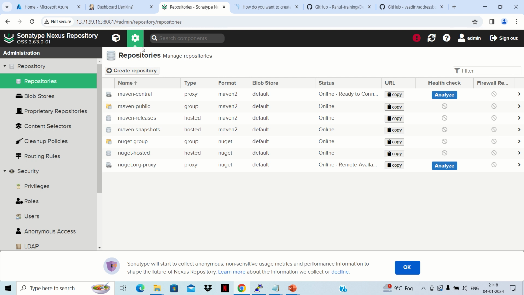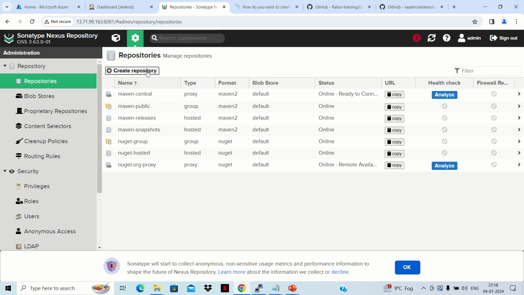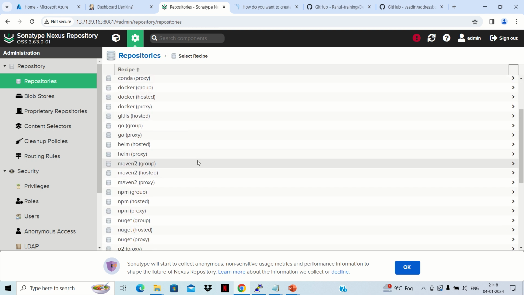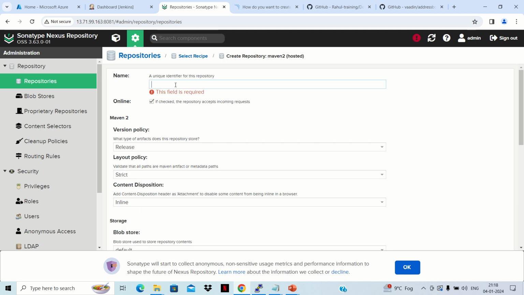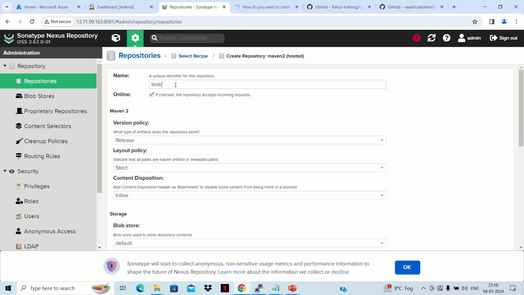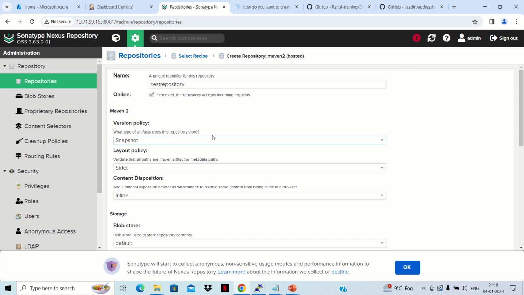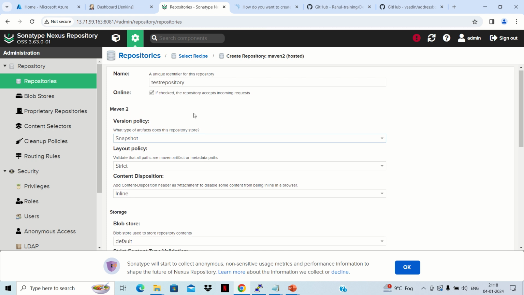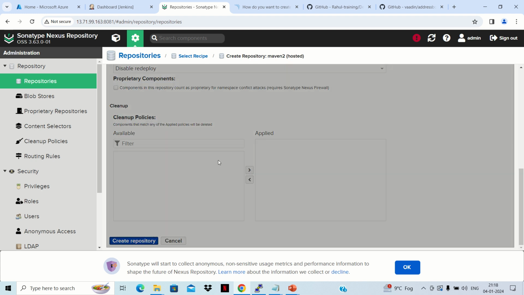Now what we'll do is first go to Sonatype Nexus, and here we'll create one repository. We'll go to the settings icon first, then Repository, and here we'll click on Create repository. Here we are going to use a Maven hosted repository, and we need to give a repository name here. Let's give it as test repository, and we're going to use version policy as snapshot. Rest of it, we'll make no changes, and we'll just create this repository.